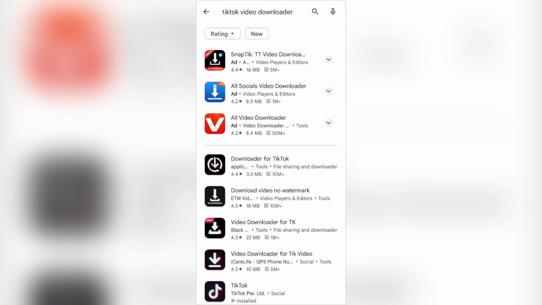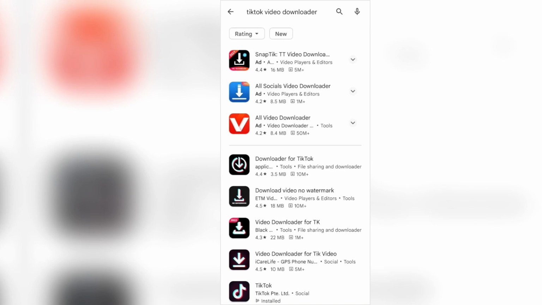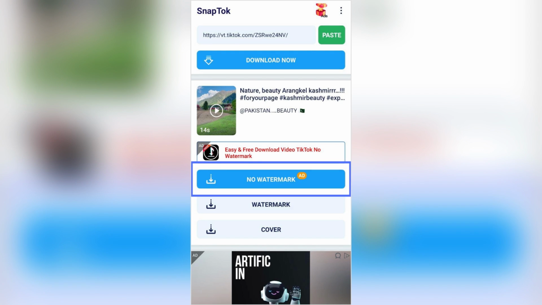Now open the downloaded TikTok app and paste the copied TikTok link in the text field. Choose the no watermark option, then tap download. The video will be saved to your phone's gallery or downloads folder without the TikTok watermark.